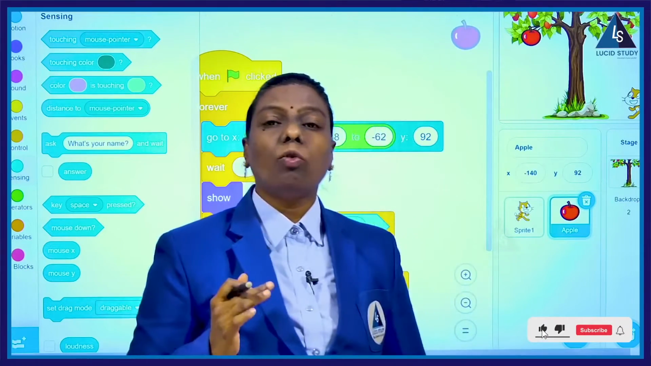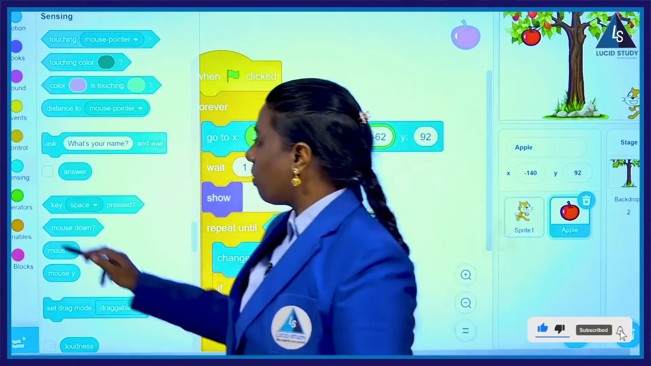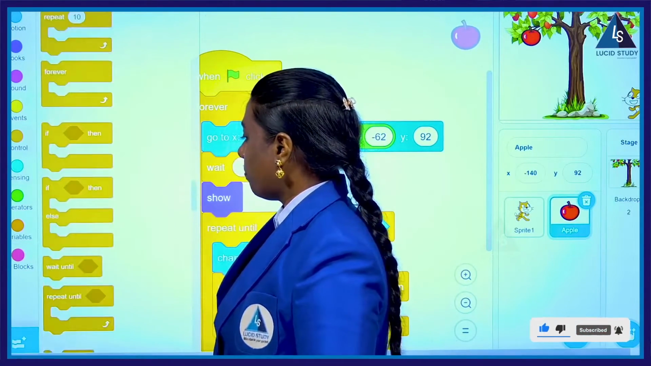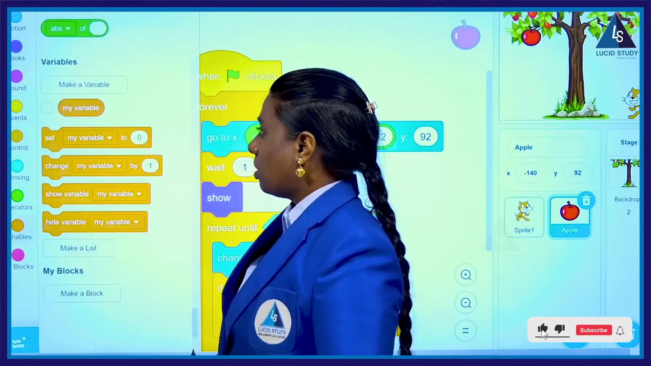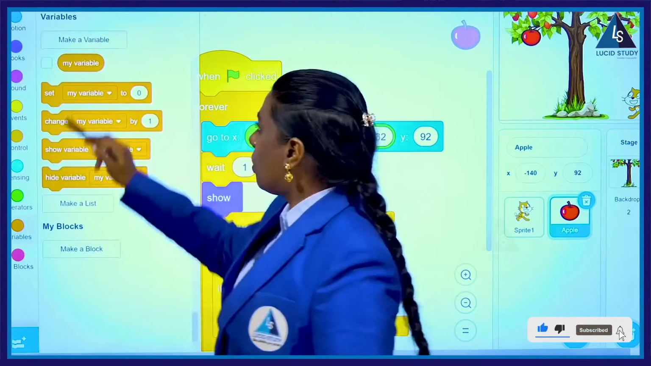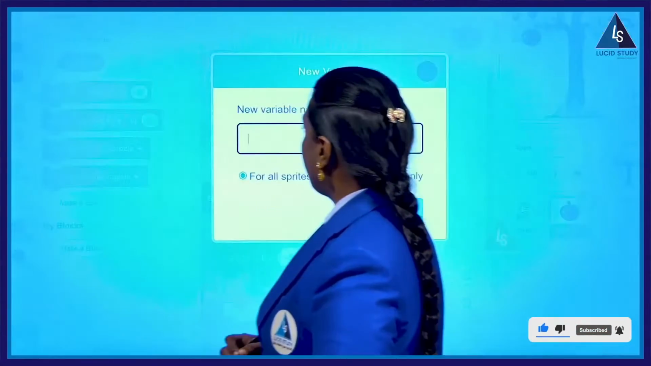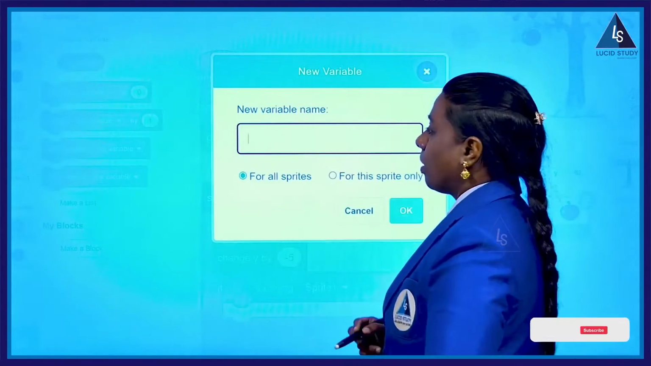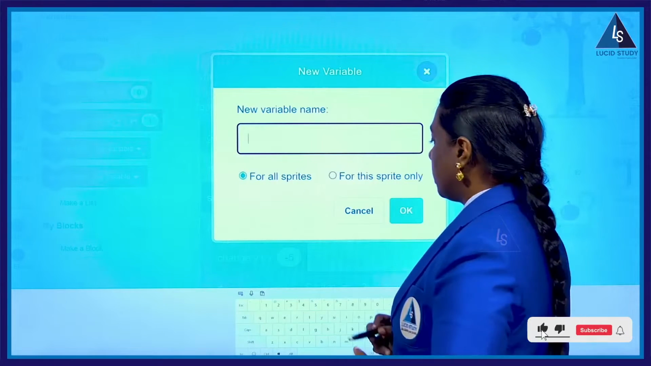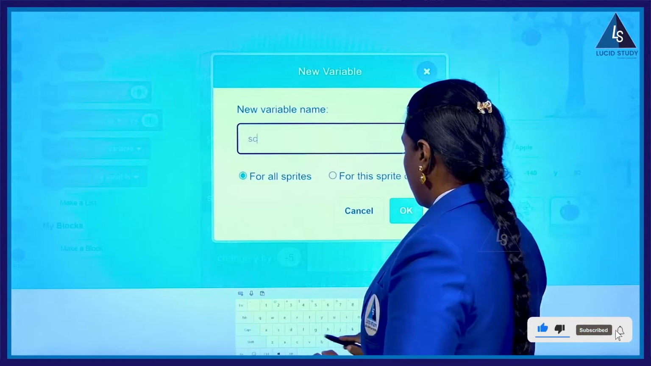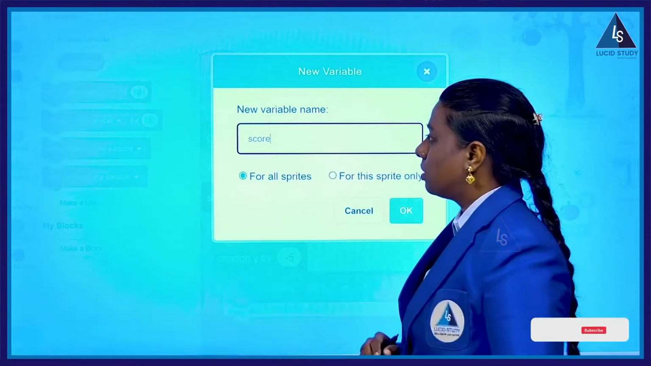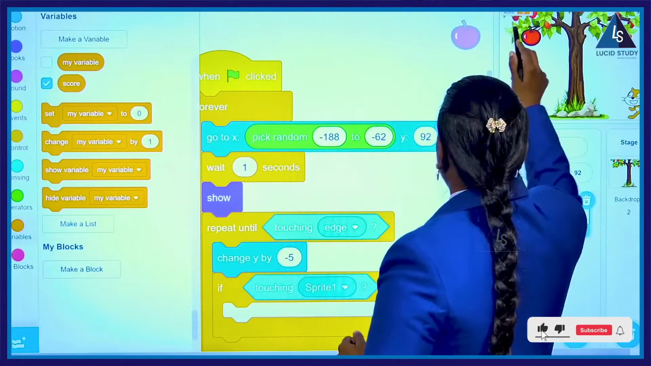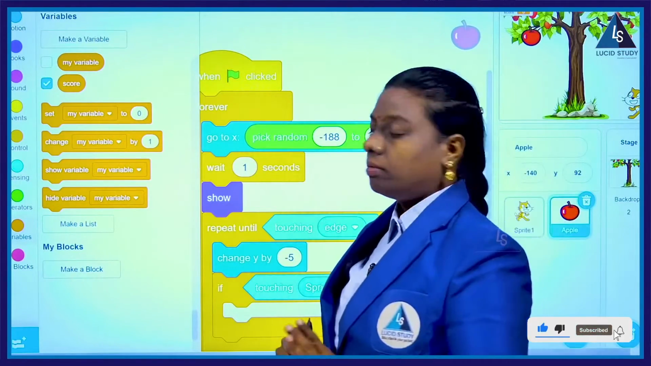So before that, what I should do? I should make a variable. So I'll press on variable. When you press on variable, you'll get a screen like this. So I can write a score. Okay. So that is appearing on the screen.